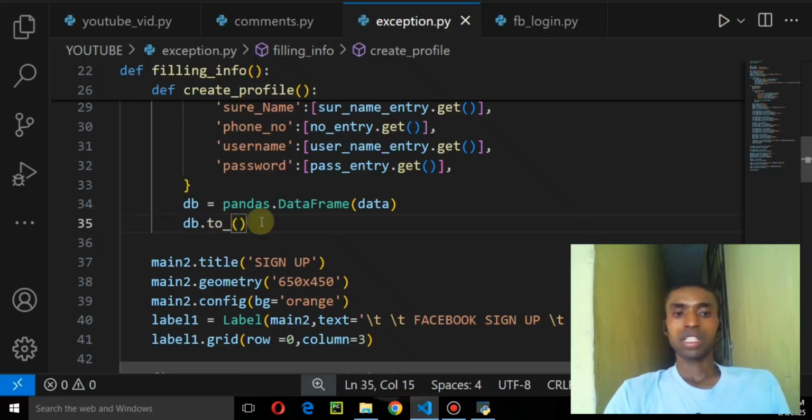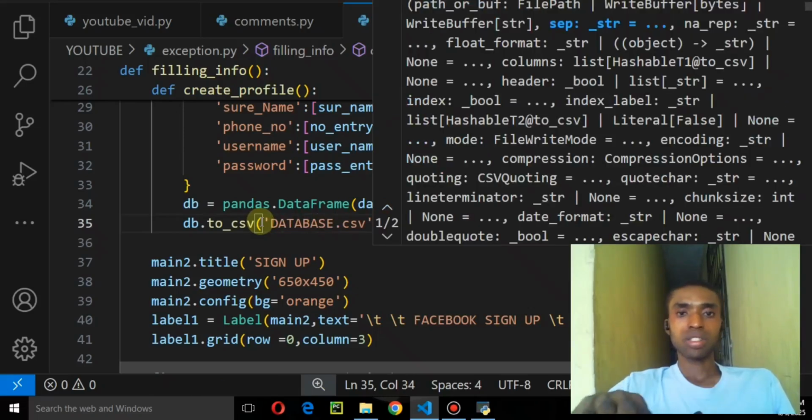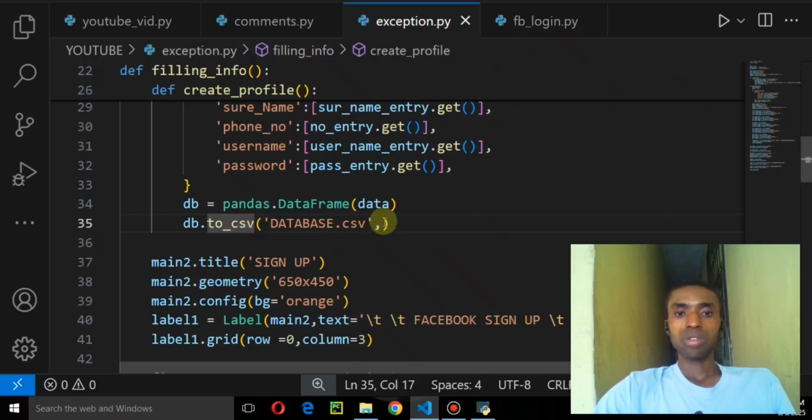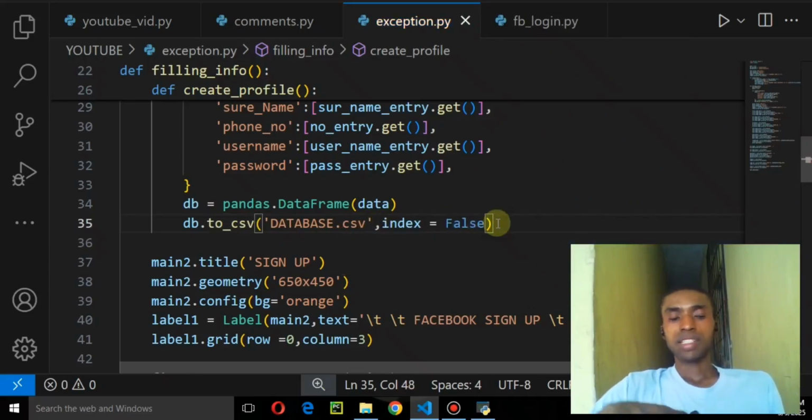We're going to give it the name of the path that we want. I want to call it database.csv, and I don't want an index on it, so I can say index equals False. In the tutorial on pandas, you're going to understand it much more. So when I run this, it's going to be saved on our system.